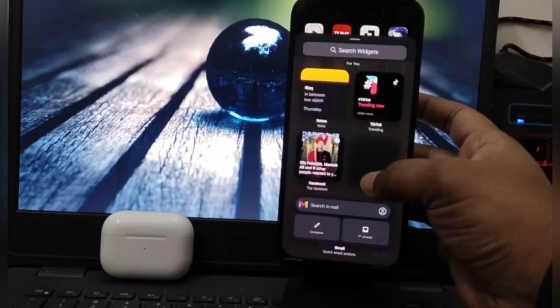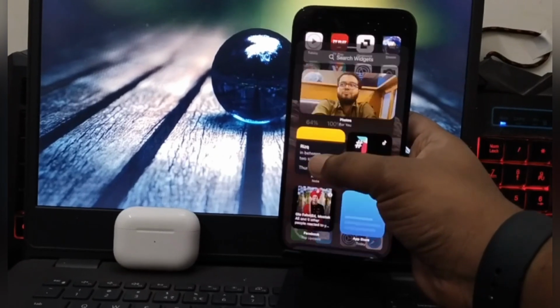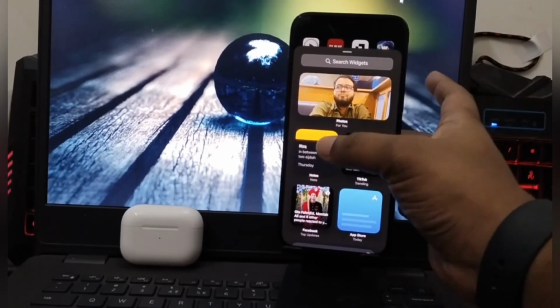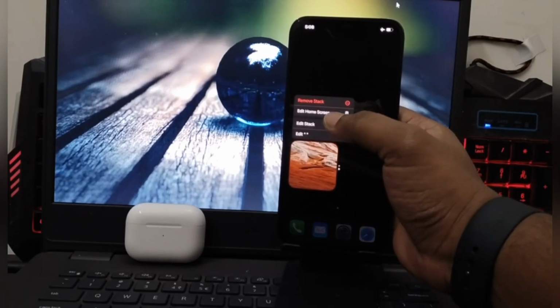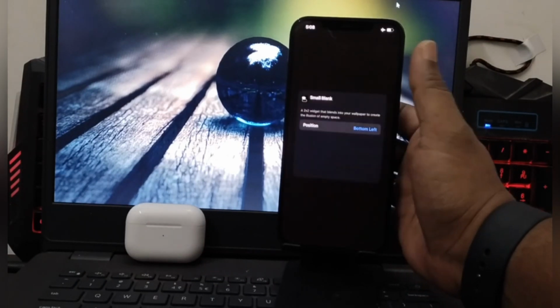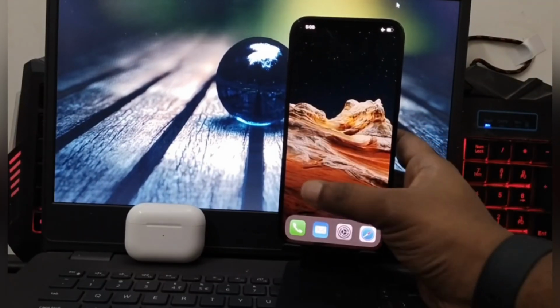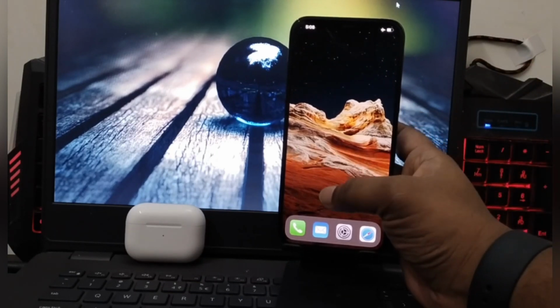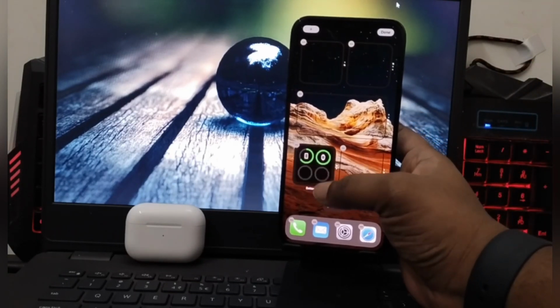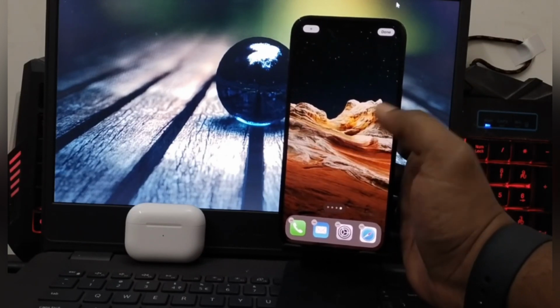Find the app here and add the widget, whichever one you want. Of course, you can add a small one, a medium one, or a big one. What you will have to do next is tap on the widget and choose the position where you have placed your widgets. In this case, we have bottom left, so we will choose bottom left right there. And there it goes. You can see how cool that looks. You can bring it up and make them disappear anytime you want. And of course, you can have multiple widgets there like I do have here.